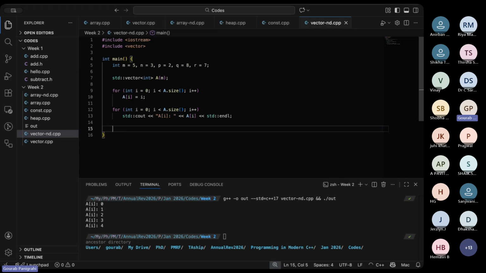What if we want to make a 2D array? Okay, a 2D list, if I may say so. What you have to do is make a standard vector, but instead of it storing integers, just make it a standard vector of standard vectors. Still, that inner standard vector will also store integers. So this is the syntax for it.